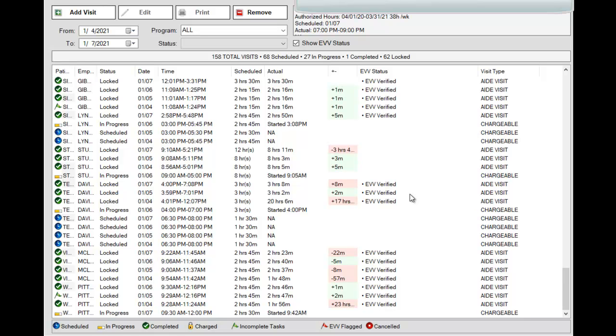If there's only one that's flagged, that means that the aide actually started or finished the visit away from the patient home. They probably did it on the way to the patient home or somewhere else. So that is what we're looking for with the flagging.